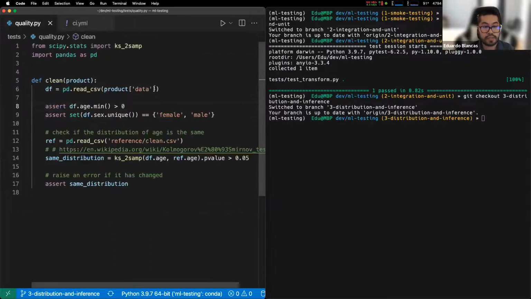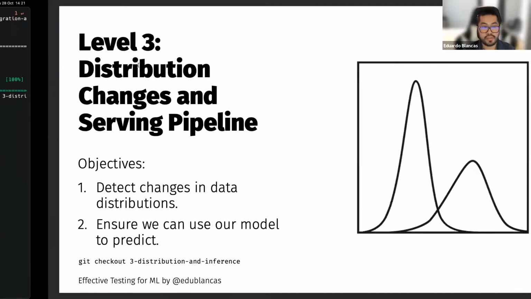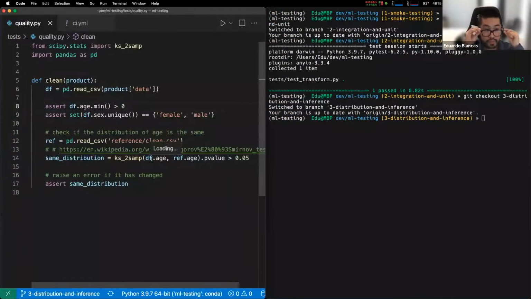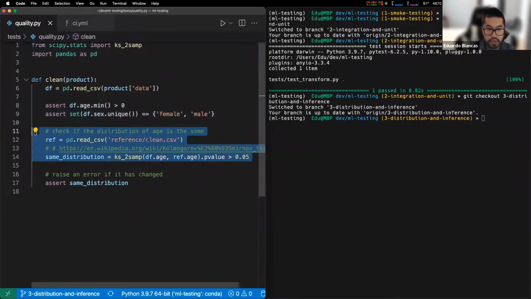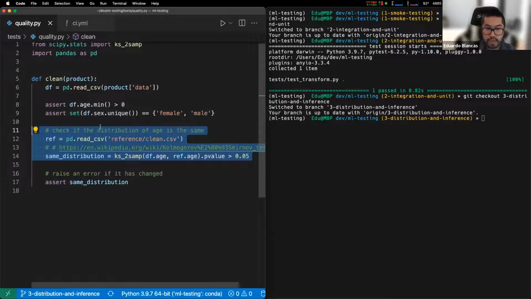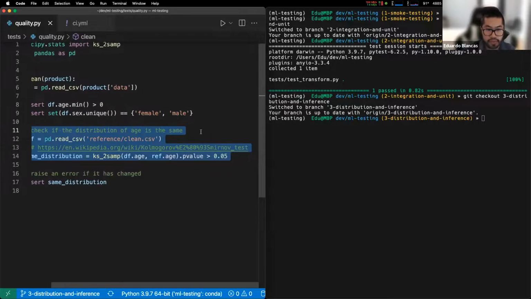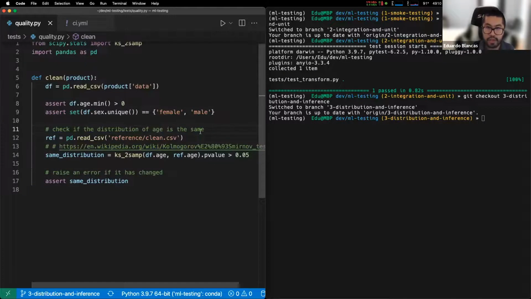Now, I'm going to show you the example of this distribution changes test. So remember in the previous level, I told you about these data quality tests. The changes in distribution are just an extension of that idea, but we are testing a more specific thing. So here, what I'm running is a statistical test. The details, you can check on Wikipedia, but the high level idea is that if the distribution changes too much, I'm going to set a threshold. And if that difference goes beyond that threshold, I'm going to raise an error.